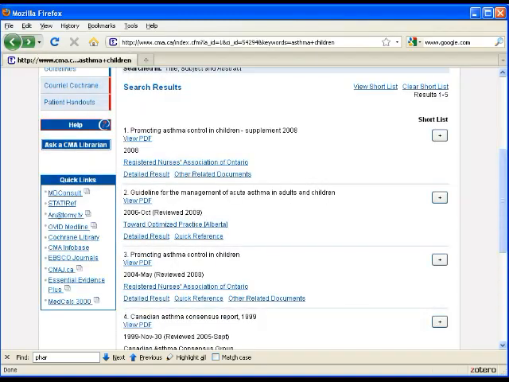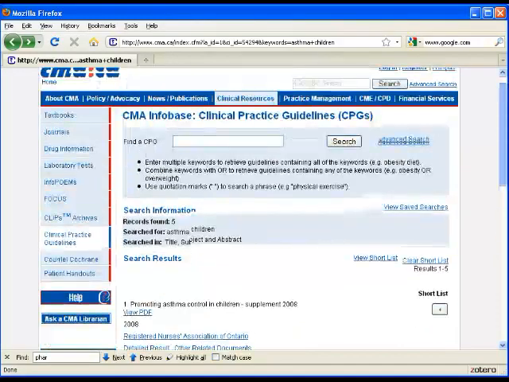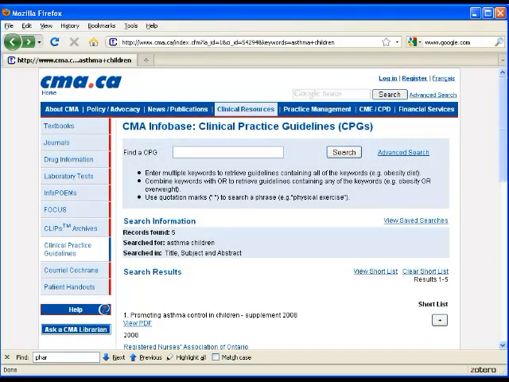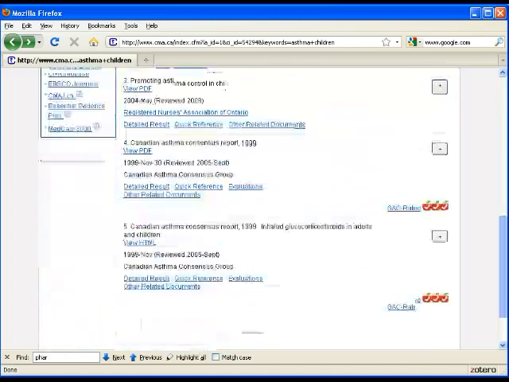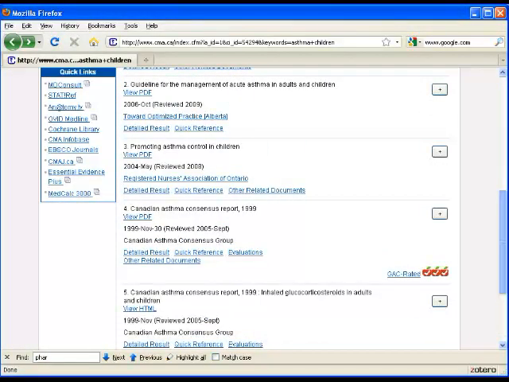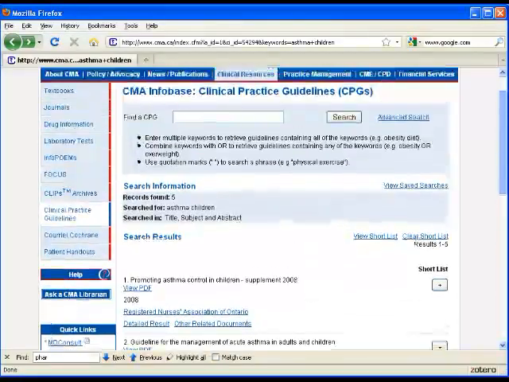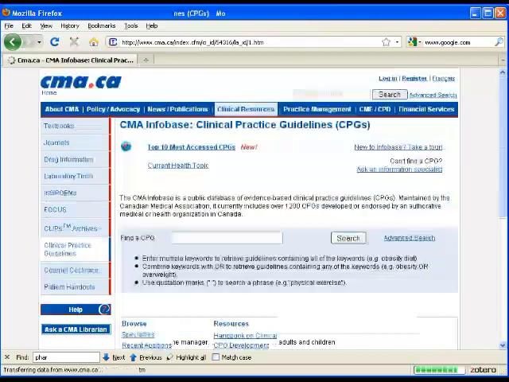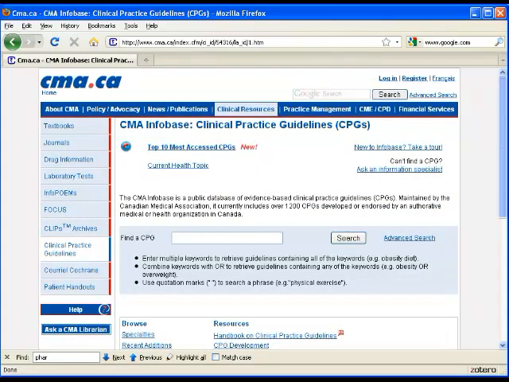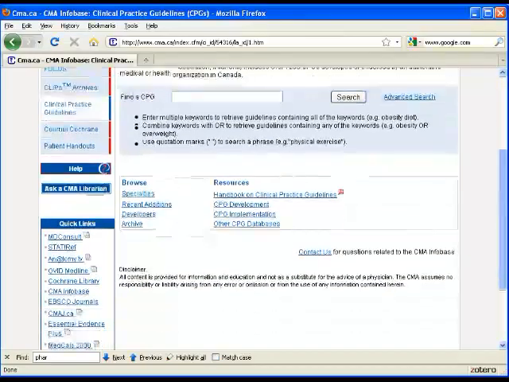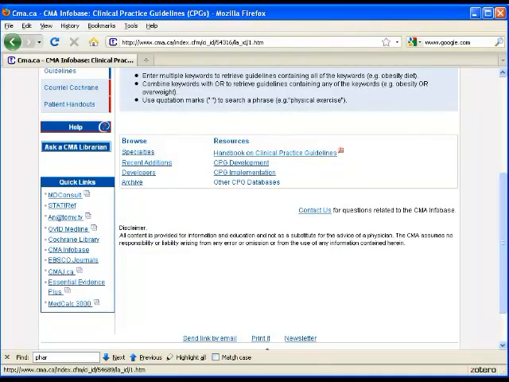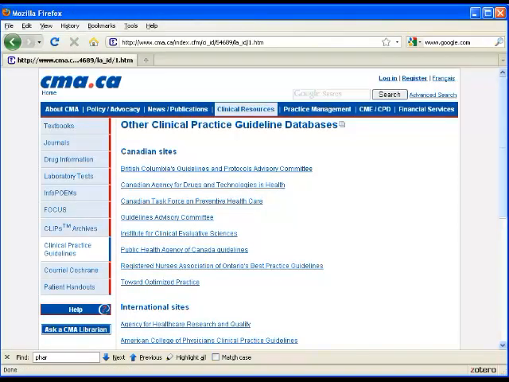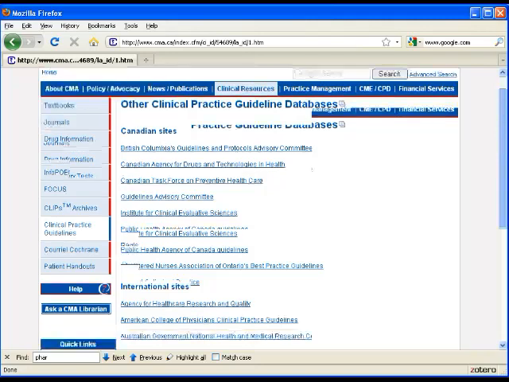Just returning to the home page, I'd like to make note that CMA Infobase makes an effort to collect very current guidelines. So if the guidelines have not been updated or produced in the last 5 years, they are sent off to the CMA Infobase archive, and will no longer be part of the general database. CMA Infobase also links to a number of similar guideline repositories or guideline databases. And if you look under other CPG databases, you'll see a listing both of Canadian sites and also international sites.